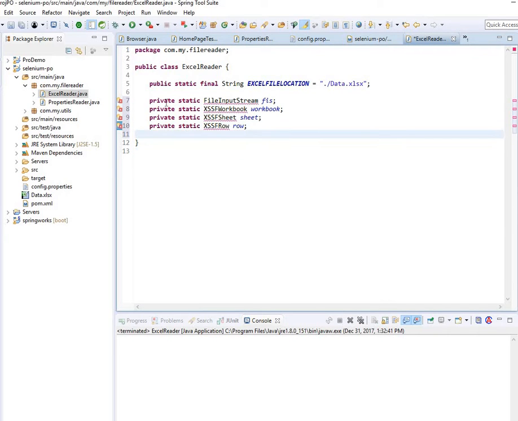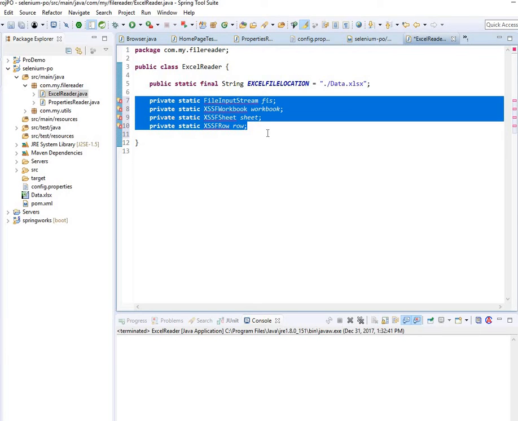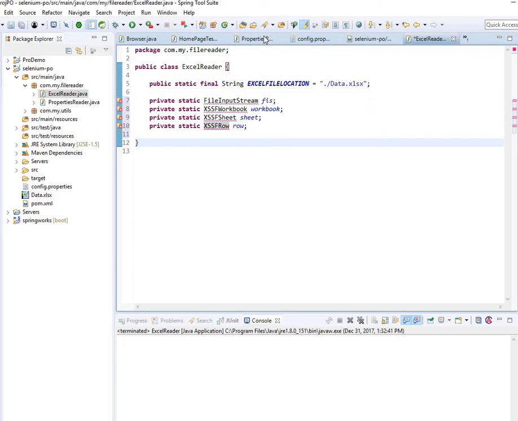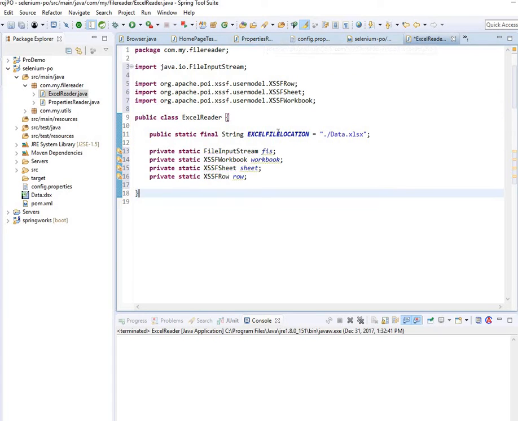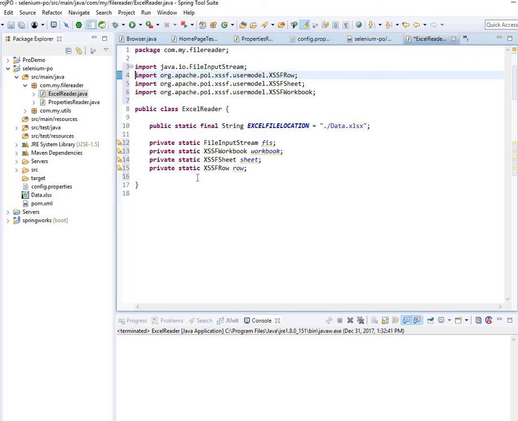Now I created some private static instances for FileInputStream, XSSFWorkbook, XSSFSheet, and XSSFRow. These instances are static and private, and I'm going to import them. So I imported them and now they are in place. Let's write a method that is accessible for loading the Excel sheet. So public static void, this is just going to load the file.